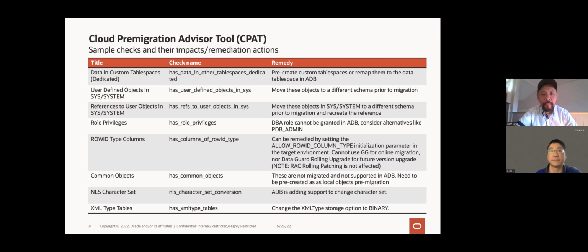The other thing I'd highlight, and the list of checks that Kurt has identified here, looks like there's lots of different things that could stop you from moving to autonomous. Everything on this list can basically be remediated quite quickly. People using their own tablespace is totally fine. We just need to map it to the new tablespace as part of the migration. So easily fixed.